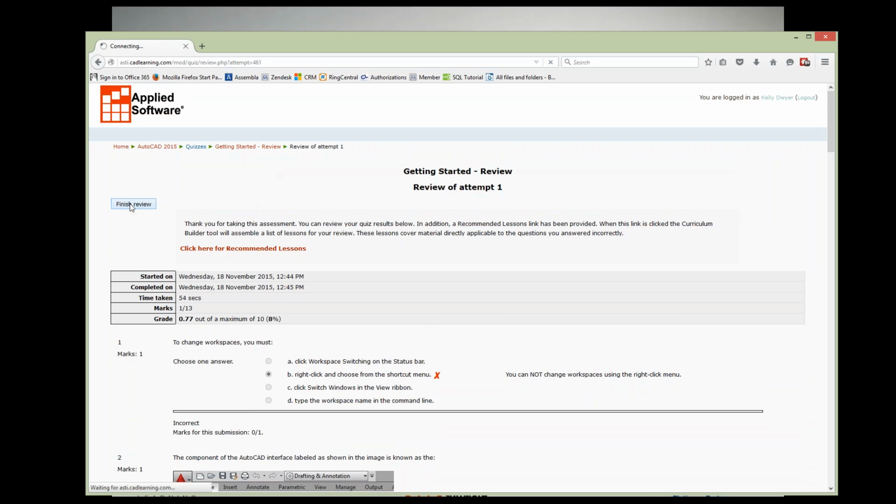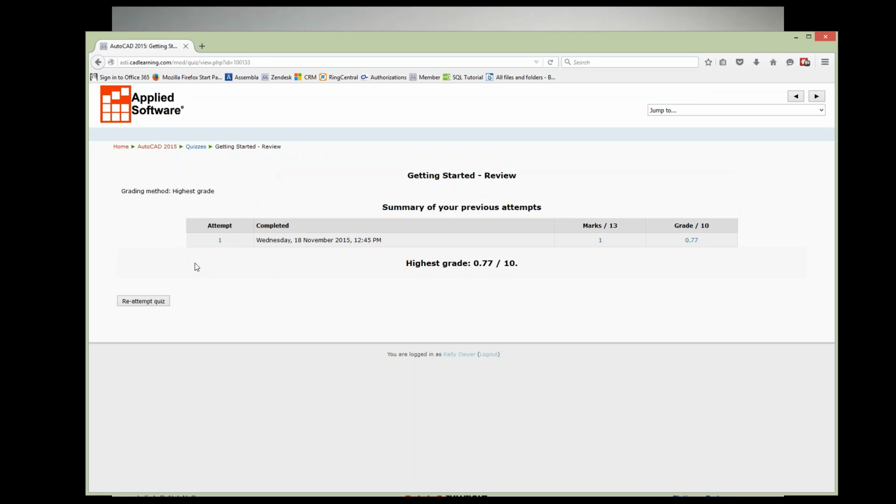So I'm going to click on Finish Review, and it's going to bring me to my listed attempts. So far, I've tried this quiz one time. If I want to try it again, I certainly can. Every time you attempt a quiz, it's going to add a new row to this list. So you're going to see what your score was each and every time, so you can see, of course, if you're improving as you go through lessons.